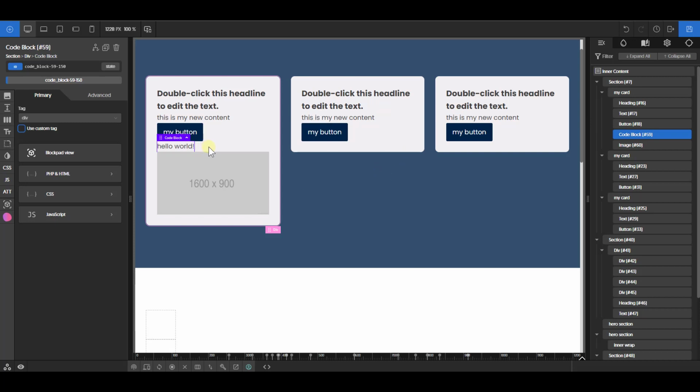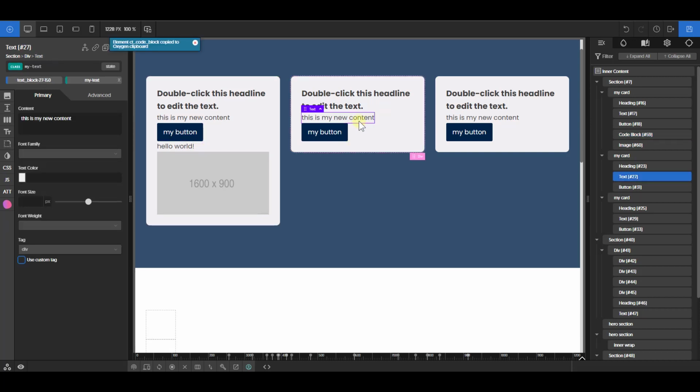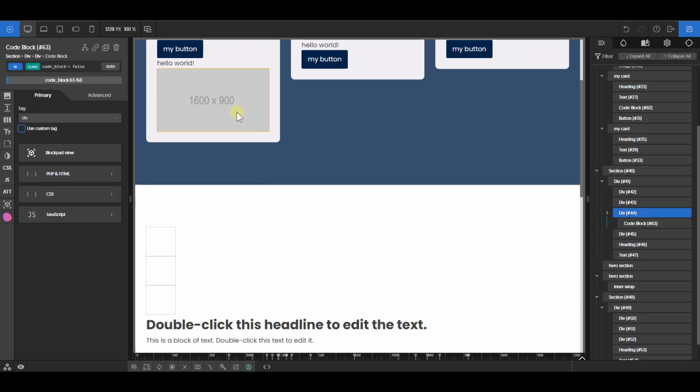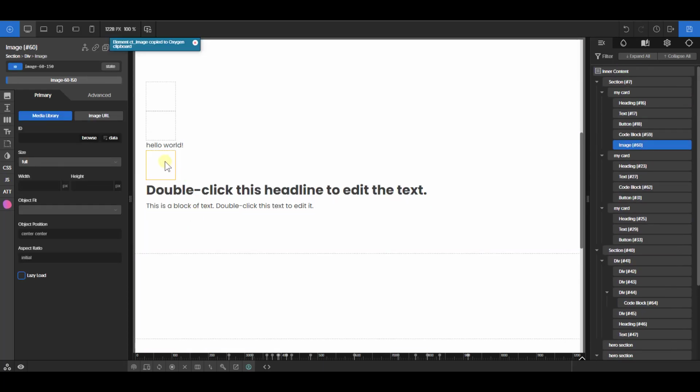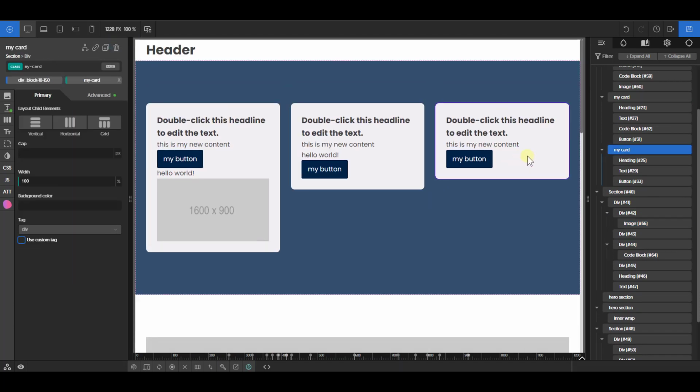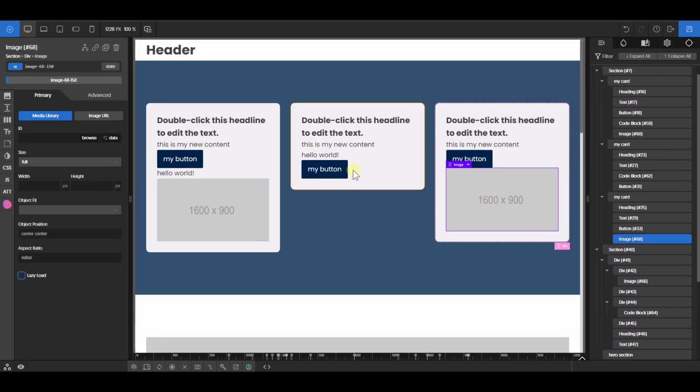So I'm going to copy this code block and paste it here. I think I'm going to go in here and paste this code block. I'm going to copy this element, this image, and put it here too. Now I have that image there also.